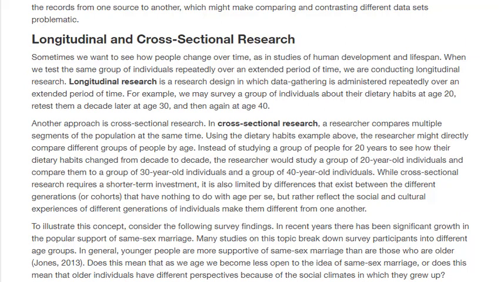Longitudinal and cross-sectional research. Sometimes we want to see how people change over time, as in studies of human development and lifespan. When we test the same group of individuals repeatedly over an extended period of time, we are conducting longitudinal research. Longitudinal research is a research design in which data gathering is administered repeatedly over an extended period of time.